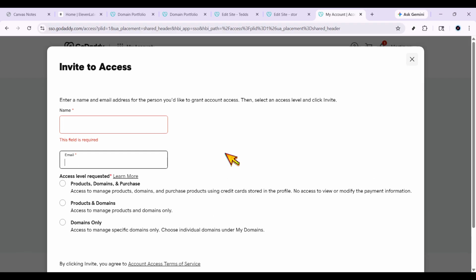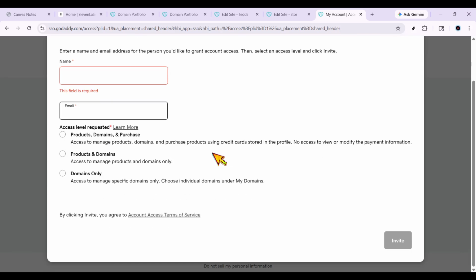After that, you'll need to choose the access level. This part is important because you should always give the minimum permissions needed for the work they're doing. If your developer needs to manage WordPress, edit DNS records, or work with hosting settings, choose products and domains. This is the best option for most developers because it gives them the tools they need without opening up your entire account.